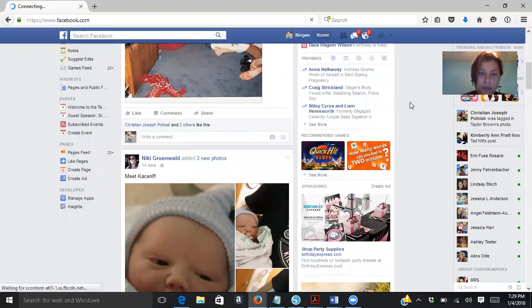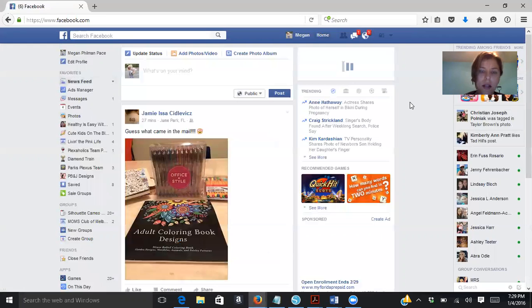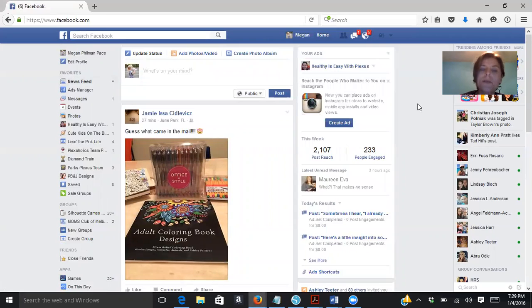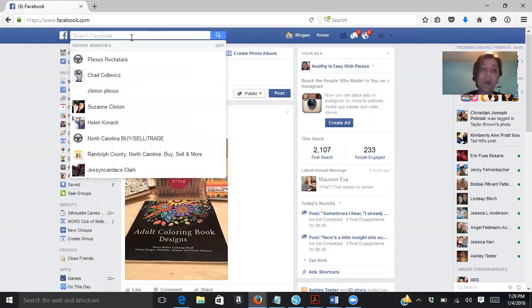So, as you can see, I'm on my main Facebook. And this search bar up here, where you normally would just put someone's name if you were looking for a person, well, now we can search for just posts containing keywords. So let's say I would like to look for a post about Crohn's disease.